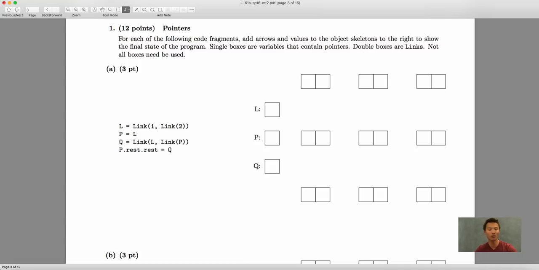For our first problem, we have box and pointers with linked lists. In the first line, L is going to be referencing a linked list where the first element of the first link is 1, and the first element of the second link is 2, and I'm going to link them together with this arrow. Next, we have P equals L. So P will reference the object that L is referencing.